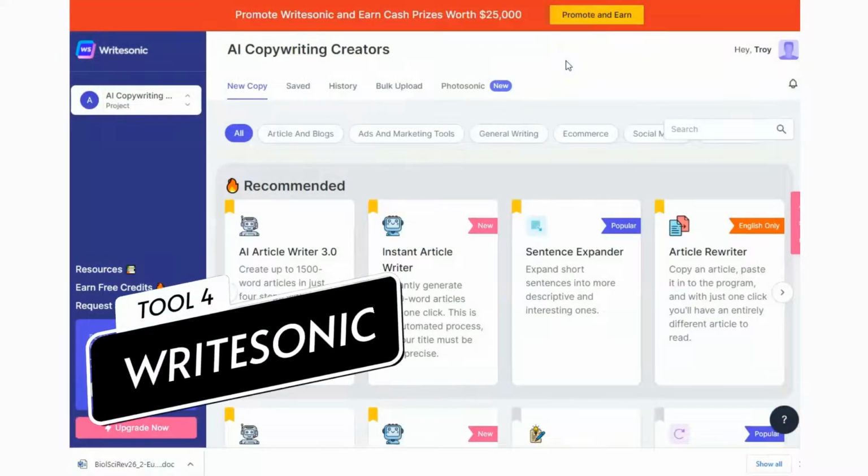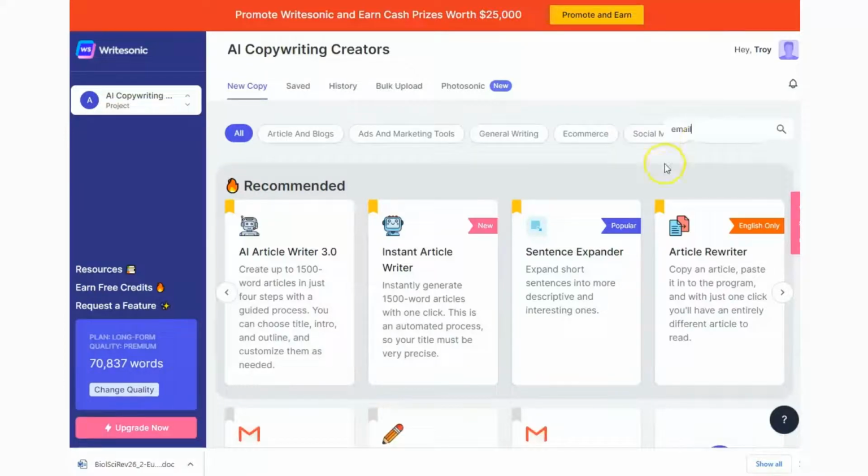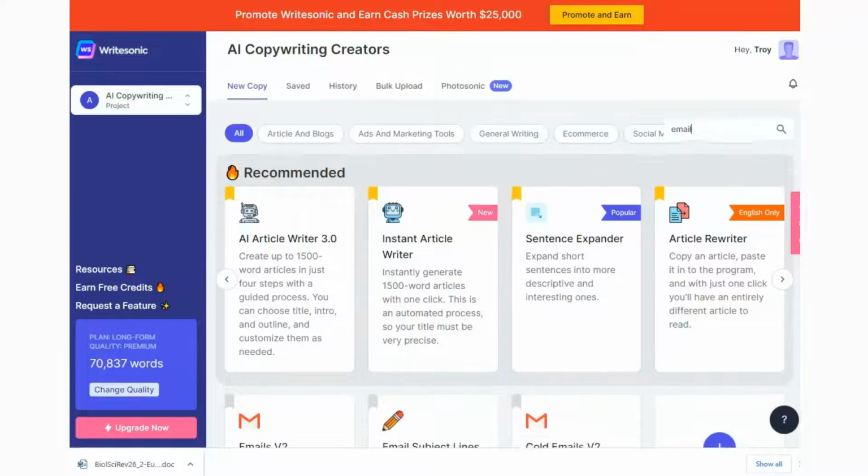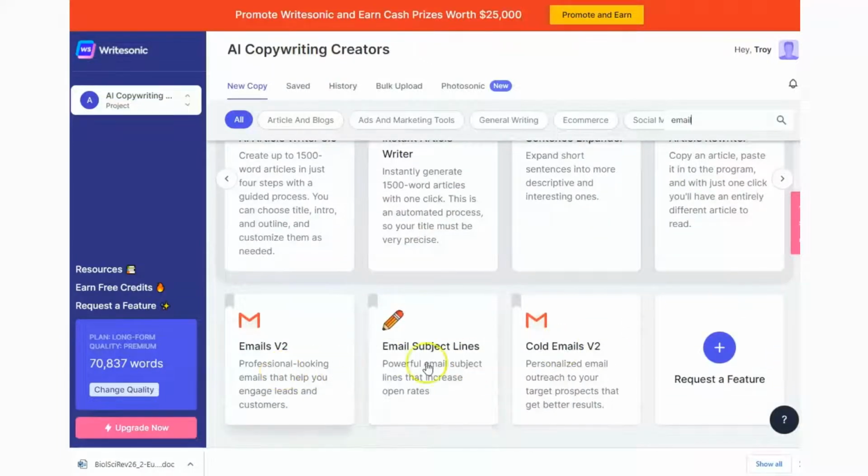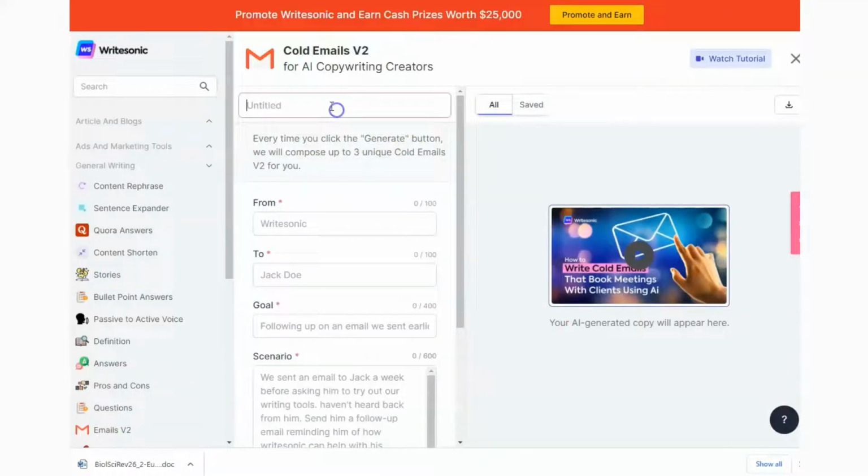So this is what the Writesonic dashboard looks like. I'm going to come over to the search bar and I'm going to type in email. You might not notice anything change at first because this recommended section doesn't move, but if I scroll down, you can see that we've got 3 email tools that we can use. We've already seen an email subject line tool in action in Peppertype, so I'm going to show you the cold emails. Click on here and then we're just going to fill this out.